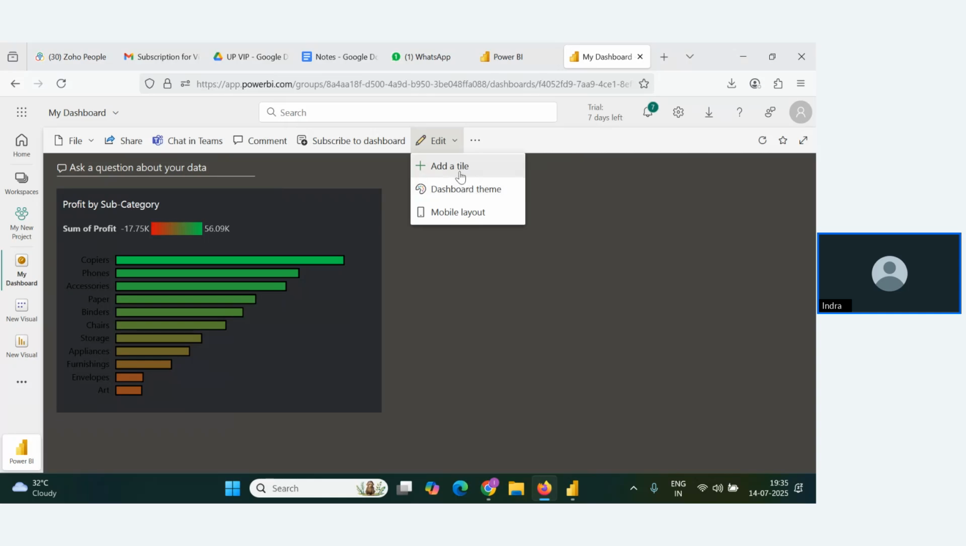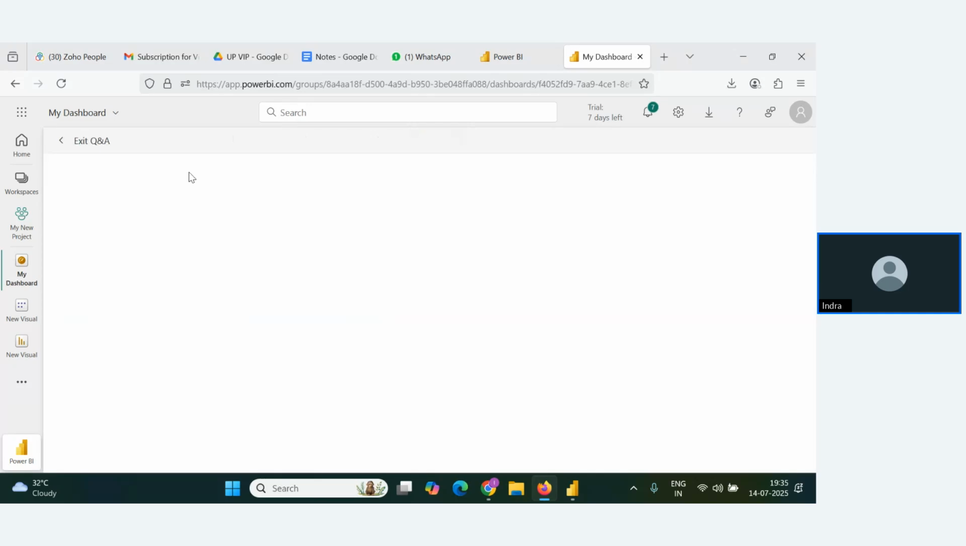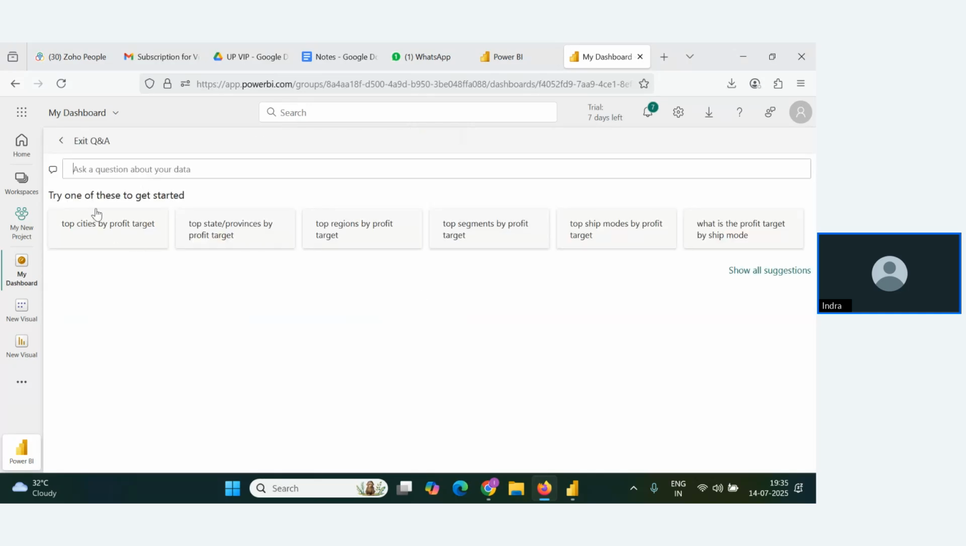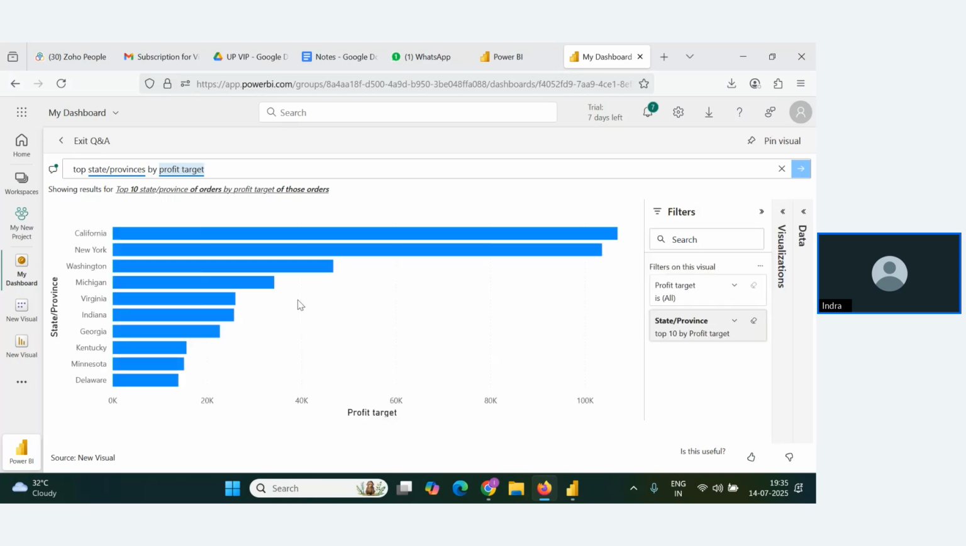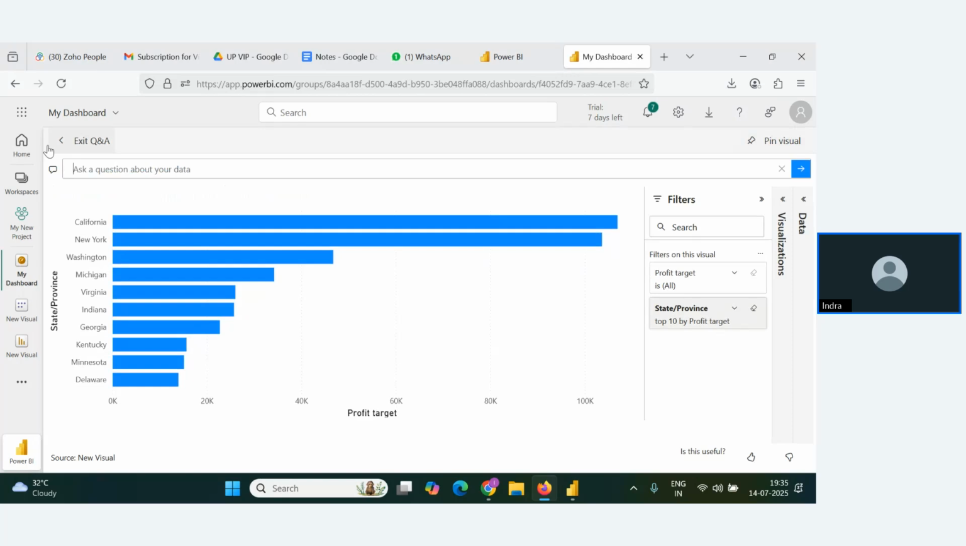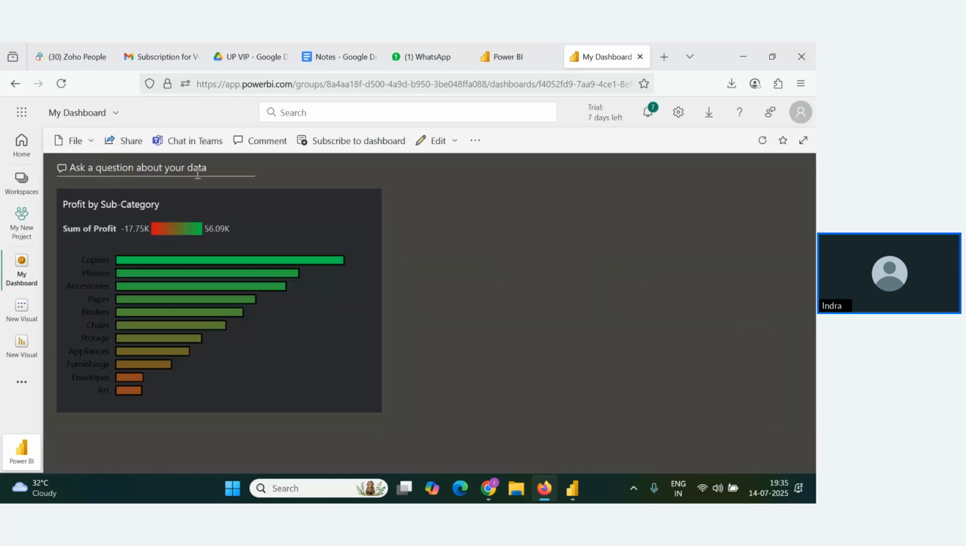Okay, add a tile. If you want to add a tile, it is showing you this option which gives you a Q&A option, so you can find out top sales by states like this. In the top we are getting a Q&A button, which is going to ask your data. I'll come to this in a while. Let me pin some more visuals inside my dashboard.